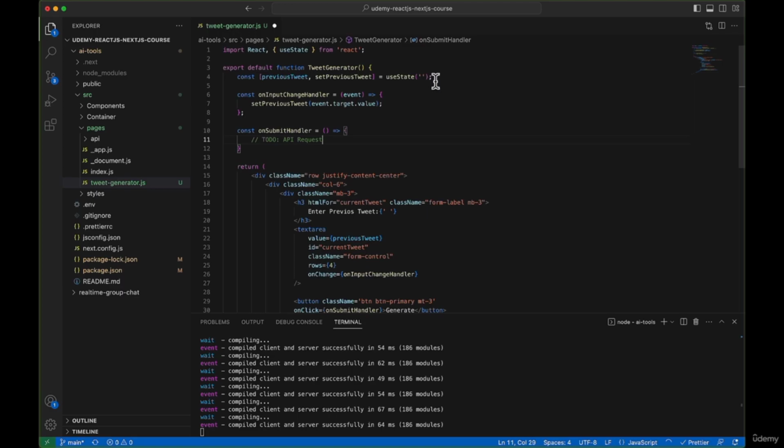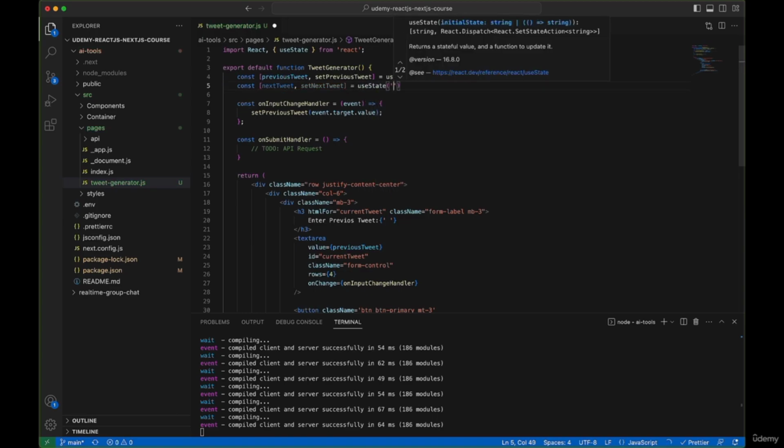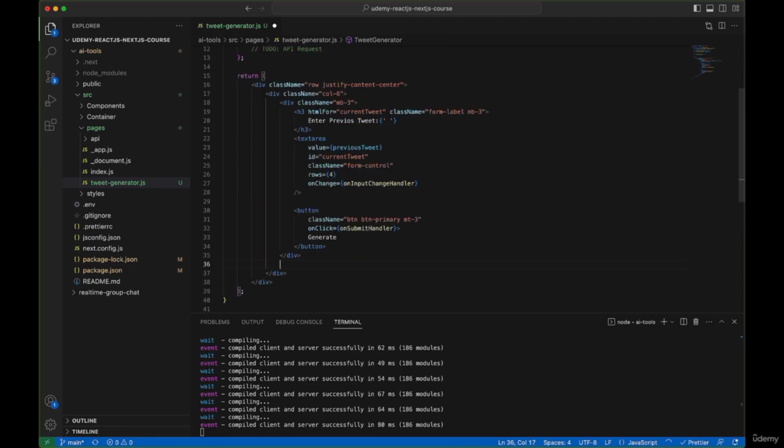So we also need a state for our next tweet. So let's create the state for our next tweet. And we'll give it a default value of empty string. Let's save this as well. And we'll add some conditional data over here. Just below our div, which is a wrapper for our text area and button, we'll create another div. Inside this div, or just above this, we'll give it a conditional statement. If there is a next tweet, we'll show this div, otherwise we will show null.